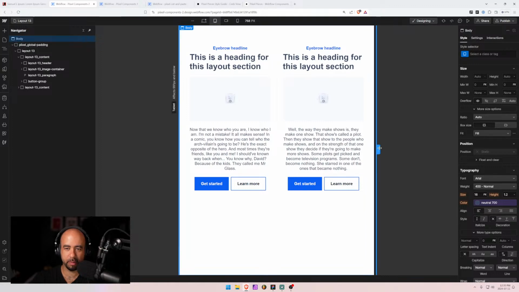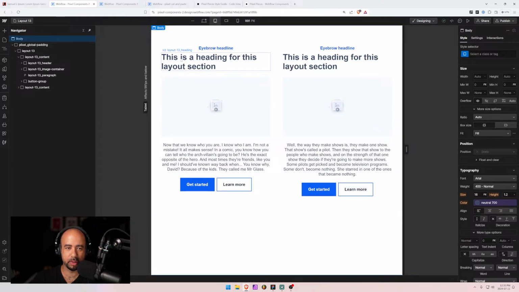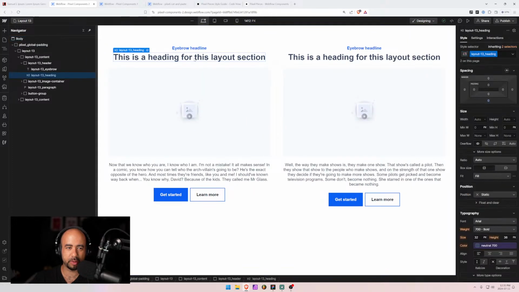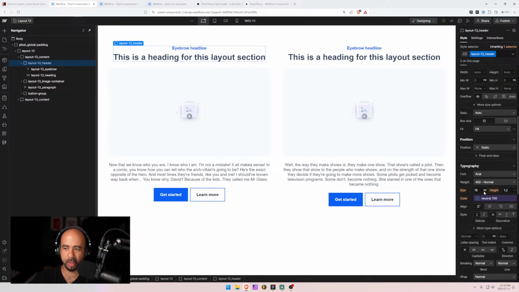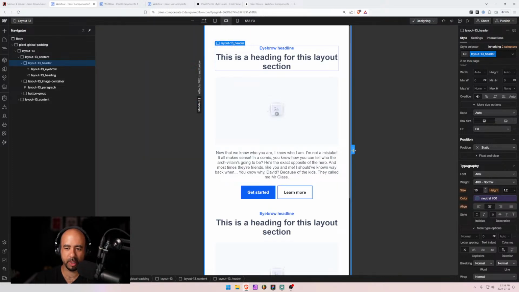So again, making sure everything just looks okay. No, we have one last issue. The actual text layout here as well needs to be centered. I wonder if we can do it on its parent element here, the layout 13 underscore header. So if we try that, I mean, it should work, yeah.